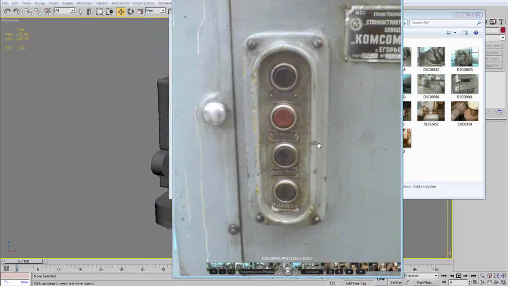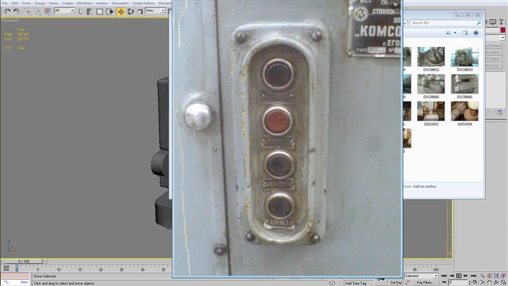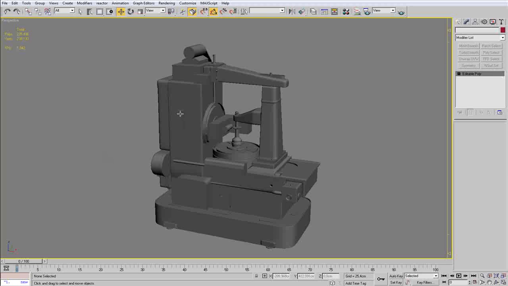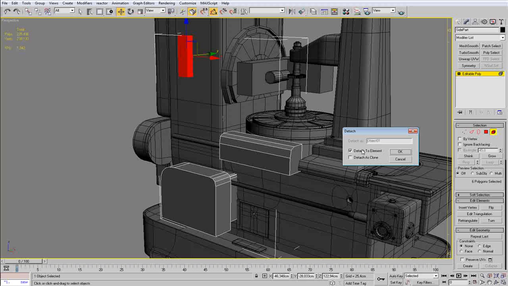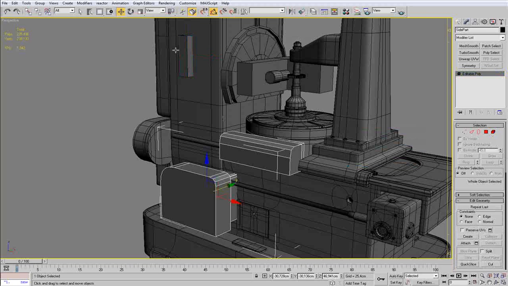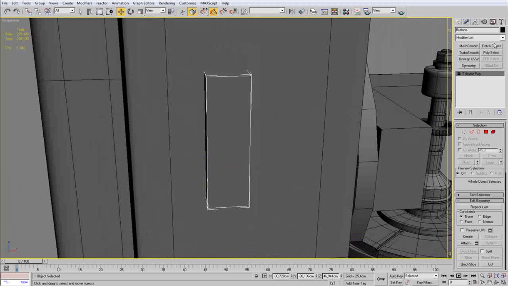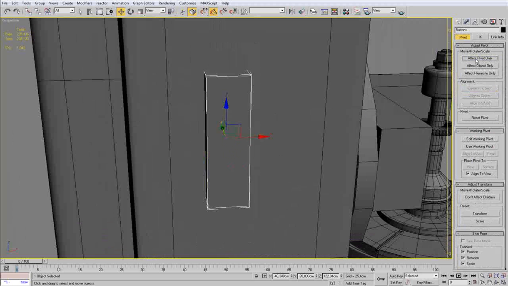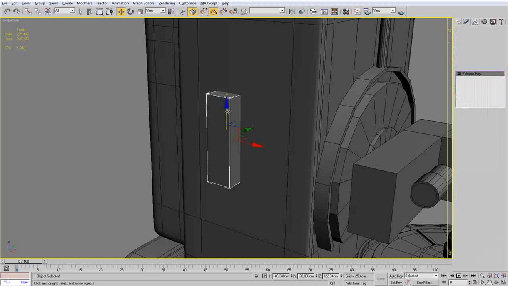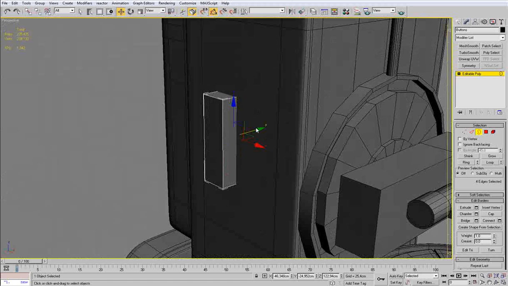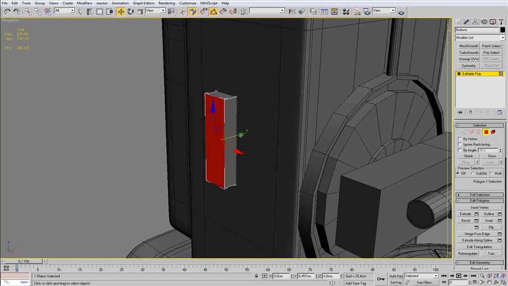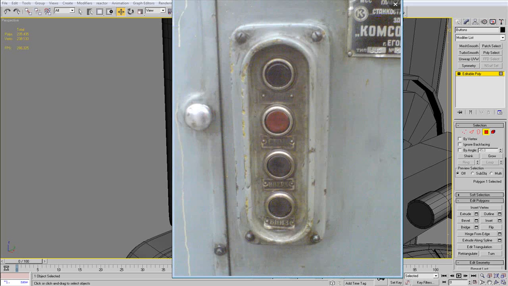Use another reference picture. Some of the pictures are of awful quality, but the photos were taken with a mobile phone, so it's something. Okay, now I've detached that part and I've centered the pivot. Delete the back polygon as we don't need it. Move it just so it touches the main mesh.